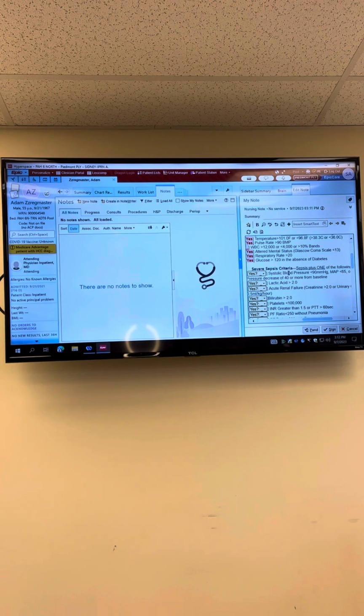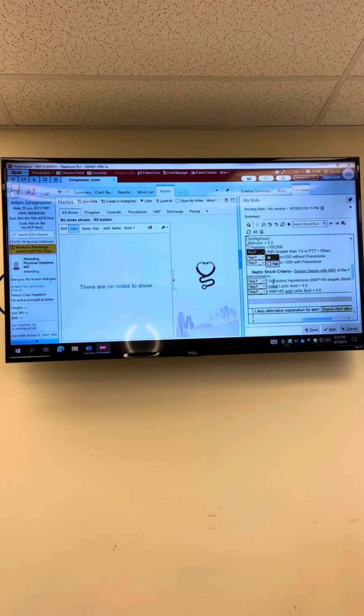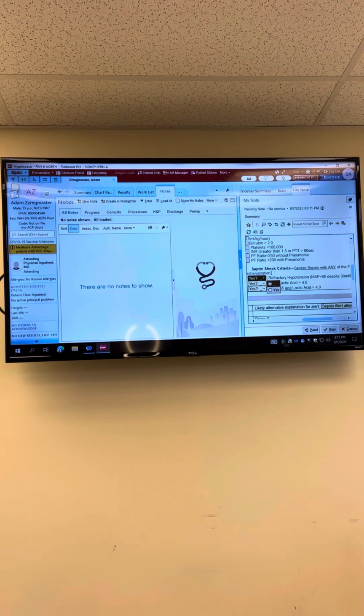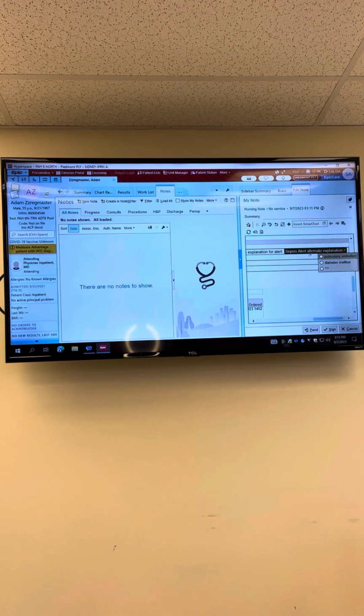For severe sepsis criteria, this is sepsis plus one of the following. Systolic blood pressure, we're going to say yes. Lactic acid greater than 2, yes. Acute renal failure, we'll say no. Bilirubin's not elevated. Platelets are not elevated. Our INR is not elevated. Okay, septic shock criteria. Severe sepsis with any of the following. Refractory hypotension. Let's just say no. Initial lactic acid not greater than 4. Oops, I can't really see this screen, which makes it hard.